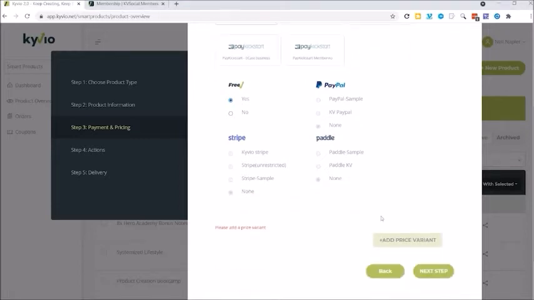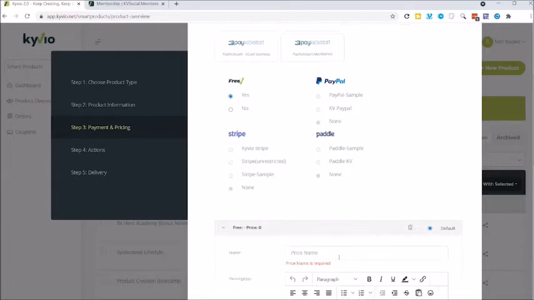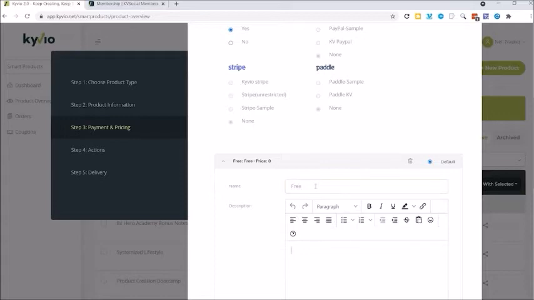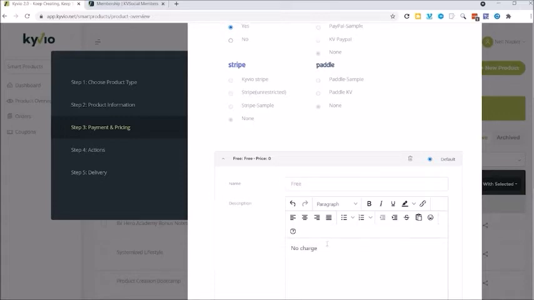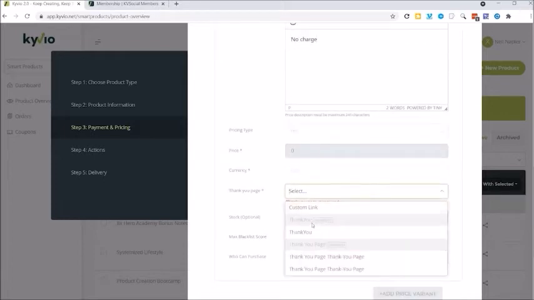Then after selecting the price of free, we're going to add the price variant by clicking over here. Your price variants will be listed here. You can also have a variety of different pricing models. We then set the name of our price, maybe let's say November sale, regular price. Ours is just free in this case. We'll add a description if needed, no charge. Then the thank you page that you want people to go to. We're going to send them to the default thank you page.